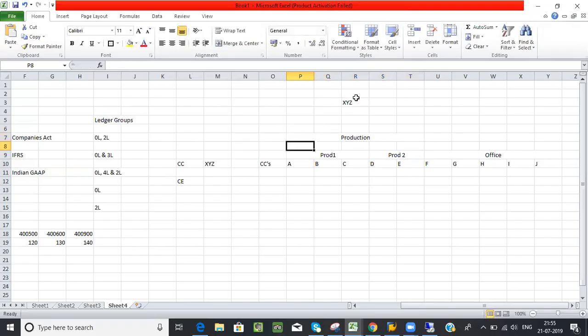It means within XYZ, this is my standard hierarchy. Within that, I have production and something here. Within the production, I have production one, production two. Within production one, I have these many cost centers, and within production two, I have these many cost centers. This is what we call a hierarchy.